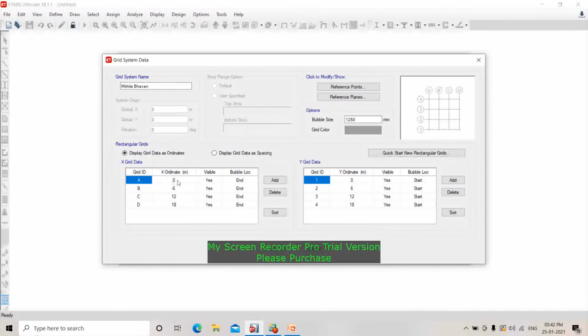Here are the ordinates of different points. You can see if here it is ordinates, then it is 0, 6, 12 and 18. And if I click this option, display grid data as spacing, you may see that there is 6, 6 and 0. If you change these options, it automatically changes in X grid data and Y grid data also. So I am selecting display grid data as spacing.